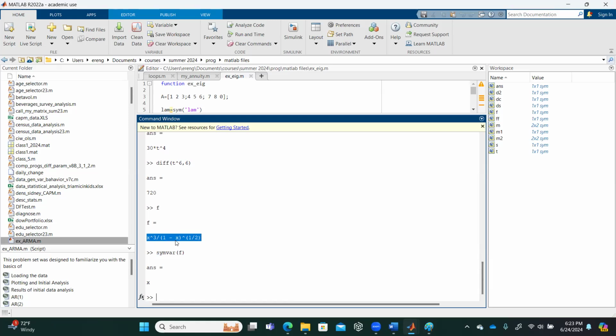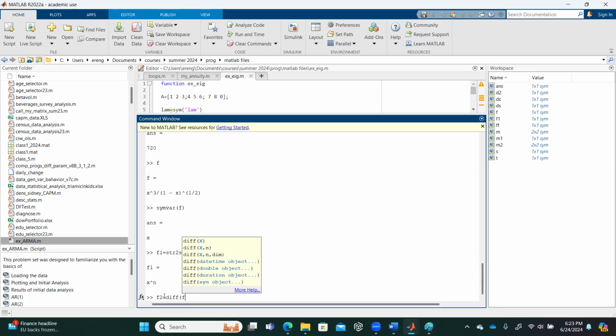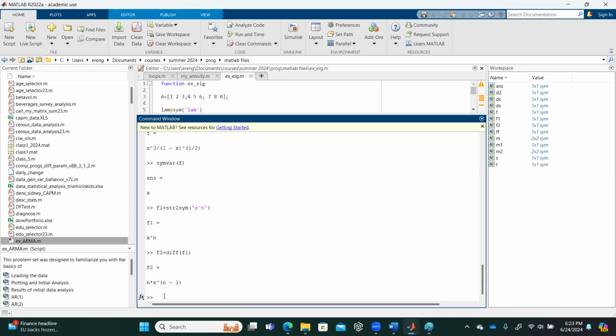So let's define another function. Let's call it, I don't know, f1, and let's call a string to sym. And I want this to be equal to, let's say, x to the power n. Okay, so this is my function. It's a symbol, x to the power n. And now what I want to do is f2, for example, and I want to take the derivative of f1.